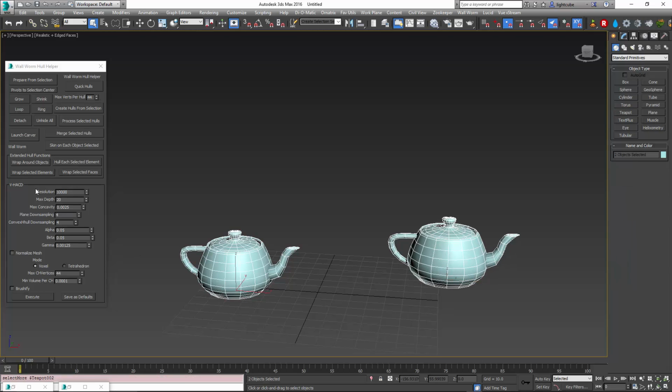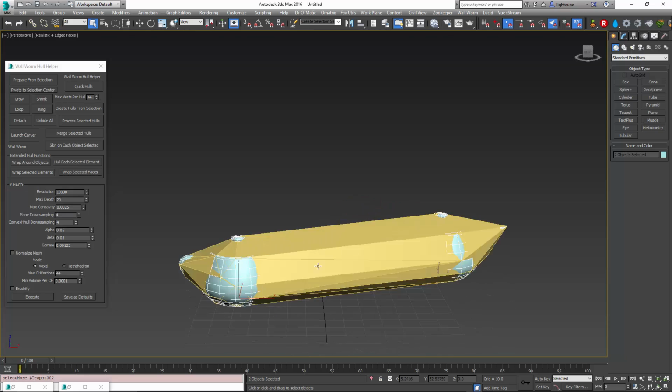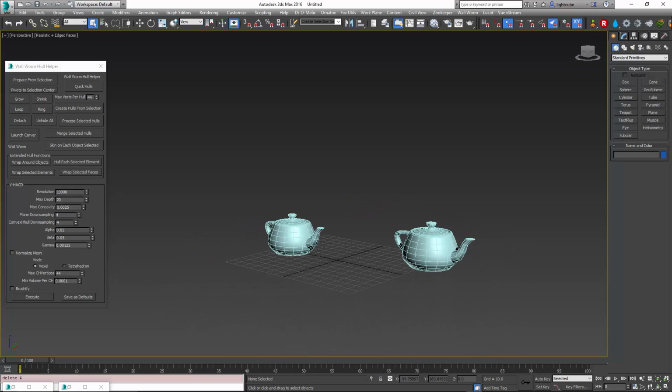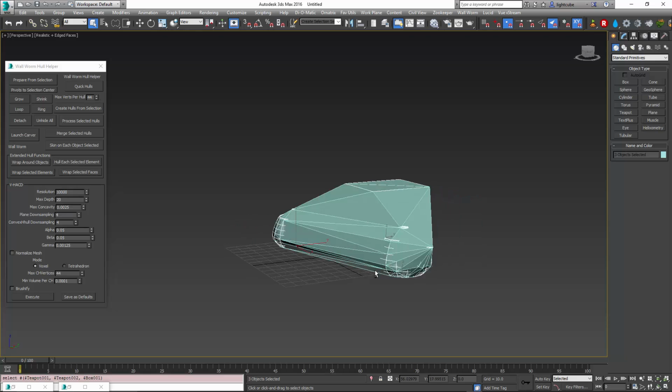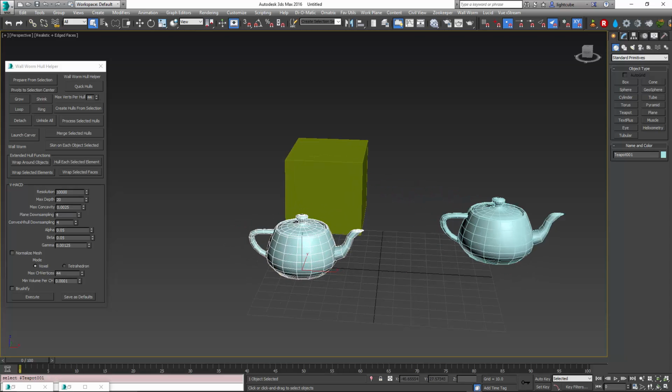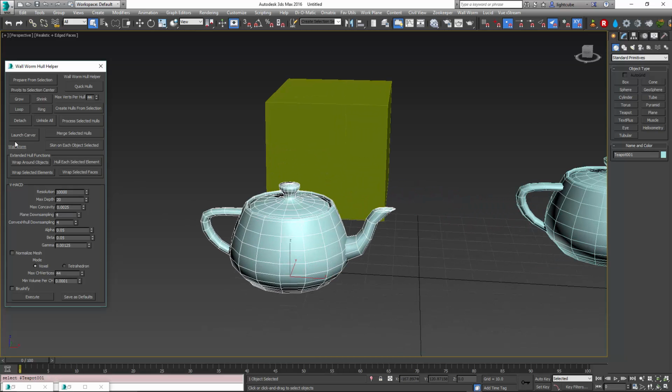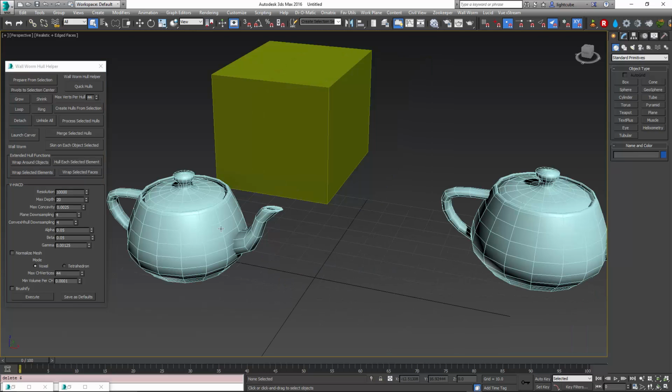One of the functions is Wrap Around Objects. If we click this, it will make one hull around all of the selected objects. If we had a box over here also, selected all of these, and wrap around selected, it creates a hull around all of them. And if you need one solid hull around one object, you just select the one object and wrap the hull. Another one is Hull Each Selected Element.